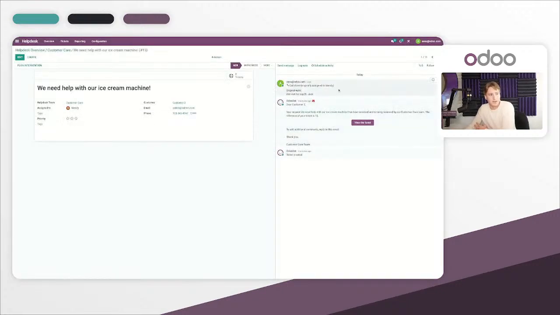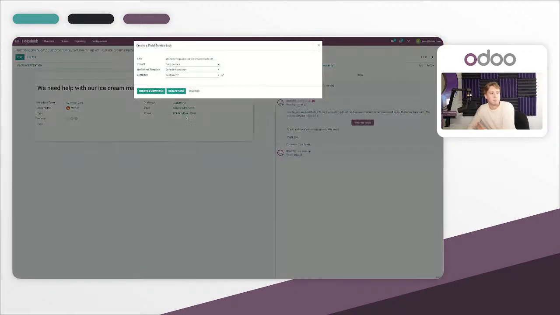Now that is logged in the chatter, the next thing she is going to do is she is going to plan an intervention. So if you go to the top left of the screen, what plan intervention does is it pretty much allows this task to be viewed into field service. It connects field service and Helpdesk together. So the title, you could change this up however you would like, but this title is what it was on the website subject line. The project is going to be in field service. The worksheet template, which we will go into later, is default worksheet, and then the customer is customer 2.